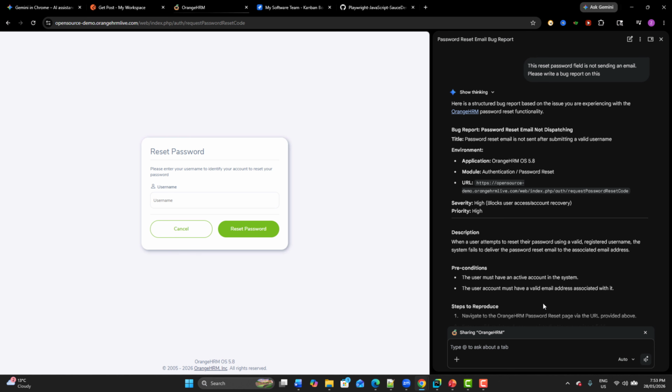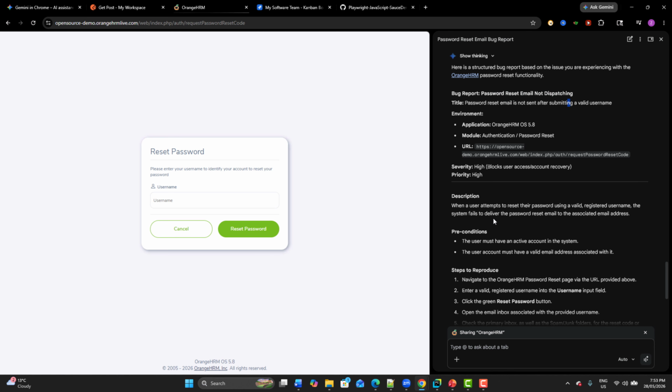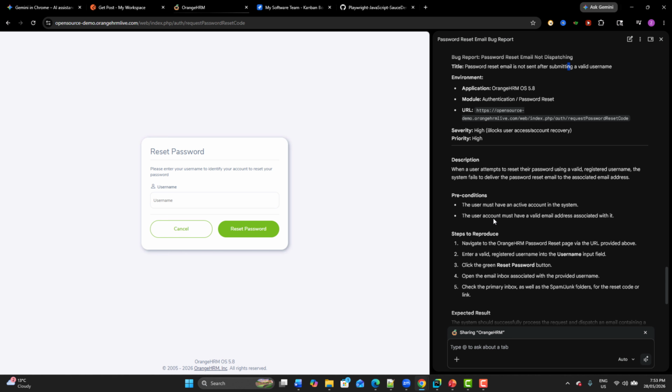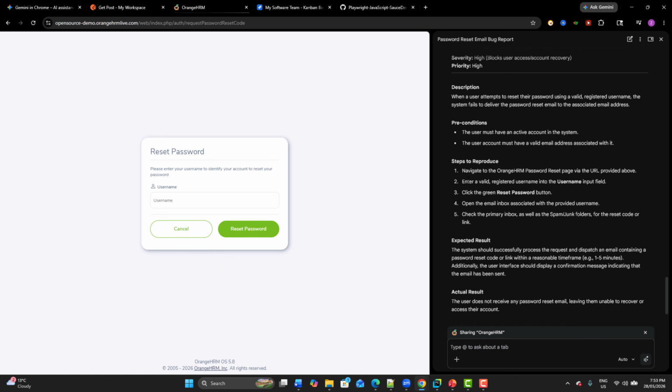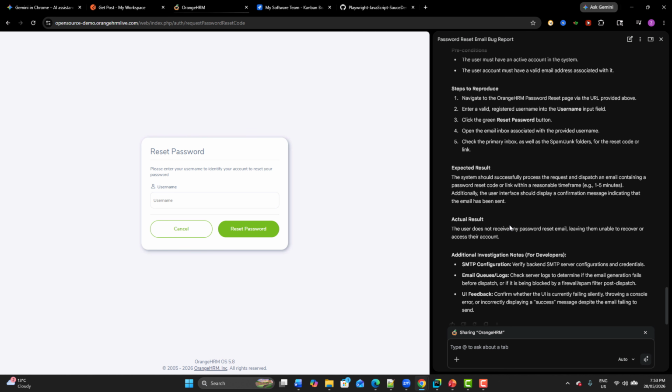Now you see that bug report with the title, password reset, email is not dispatching. This is the title, this is the environment, this is a description, this is a precondition. This is how you can reproduce this one. Navigate to the OrangeHRM password reset page where the URL provided above, right? Click on the green reset button, open email associated with the username, and this is how you don't even need to write a bug report.